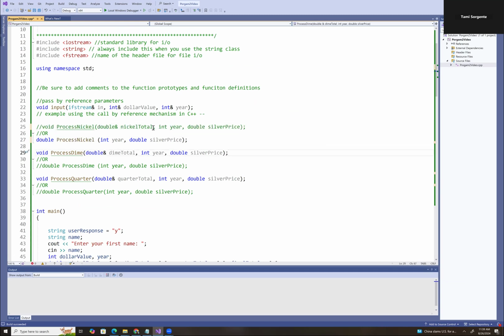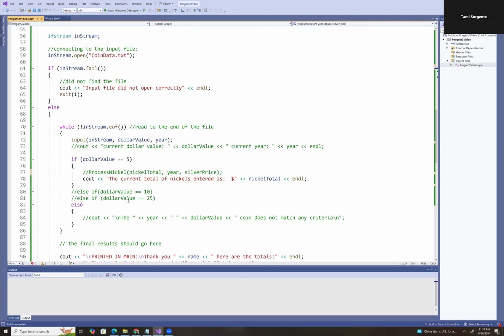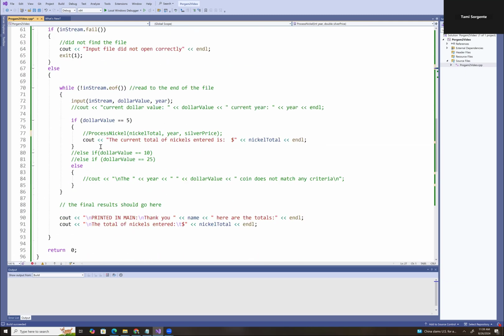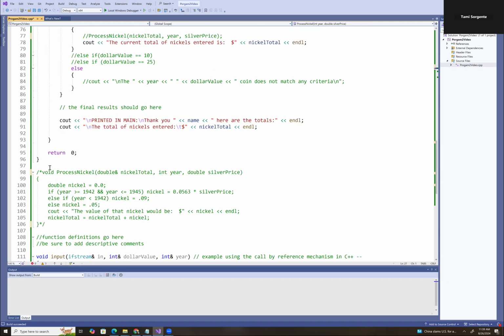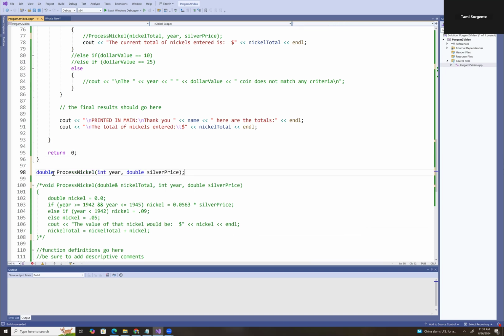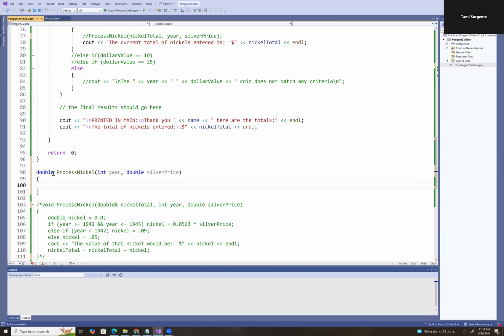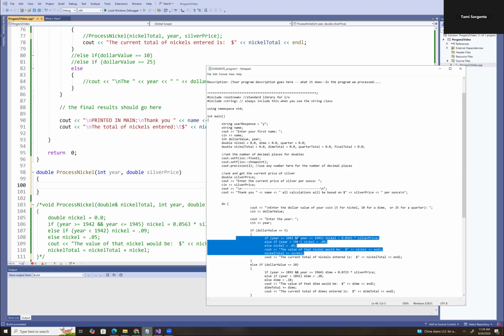So instead of getting the nickel total as an input output, you don't have to do both. Obviously, you just pick one. You either want to process the nickel with a double return type, or you want to process the nickel using the reference parameter. So let's implement this one. Again, don't forget to put your comments on your functions.